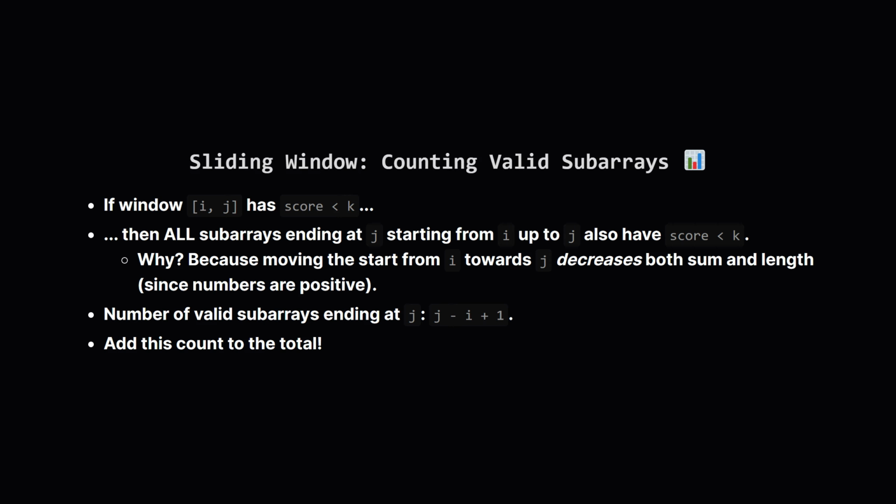The same logic applies to subarrays starting at i plus 2, i plus 3, all the way up to the subarray starting and ending at j. All of these subarrays ending at j will have a score less than k. How many such subarrays are there? Well, the starting positions can be i plus 1 through j. Counting those gives us exactly j minus i plus 1 valid subarrays. So for each position, once we've adjusted so the window i-j is valid, we add j minus i plus 1 to our running total count. Then we move to the next position and repeat.